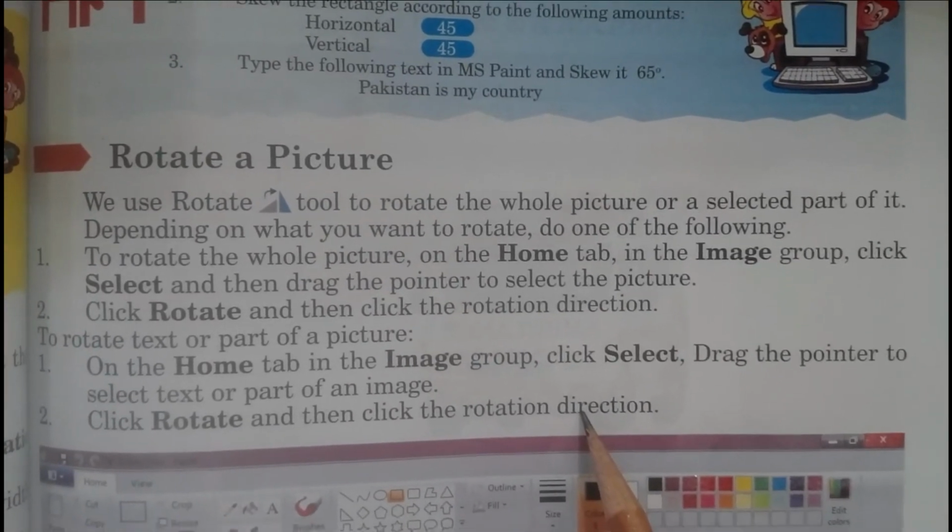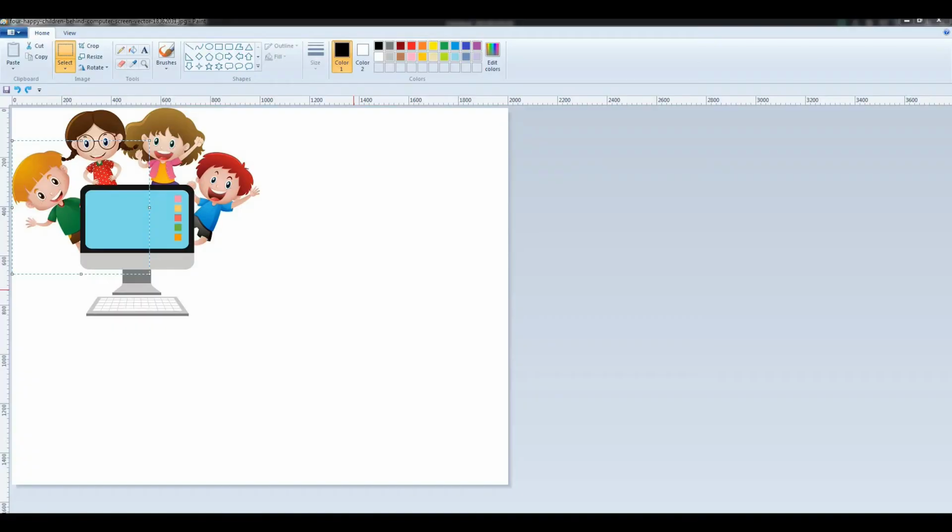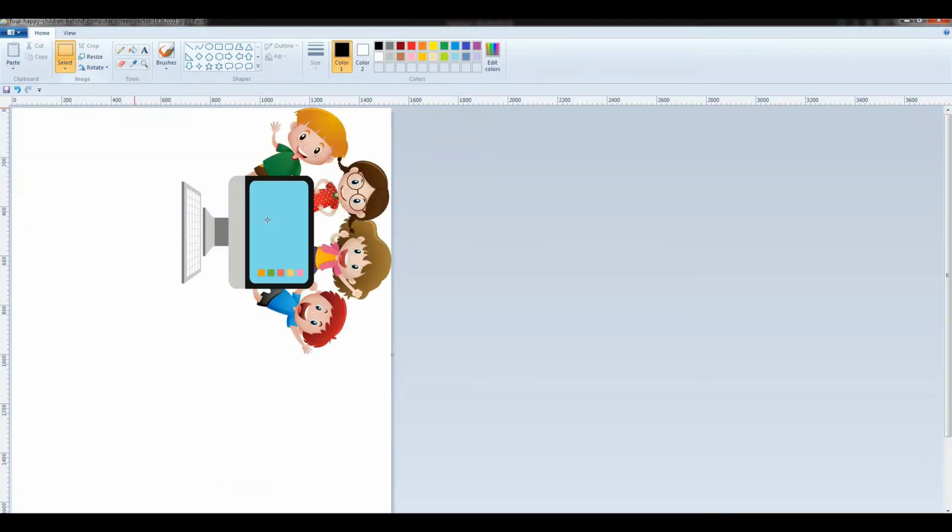Students, we will perform these steps practically. Students, to rotate the picture, on the Home tab of image group, you can see the options of rotate. Here are the various options of rotation, like rotate right 90 degree, left 90 degree, 180 degree, vertical or horizontal. I am going to click rotate right 90 degree. You can see the picture is rotated.